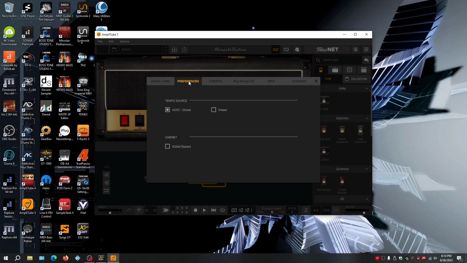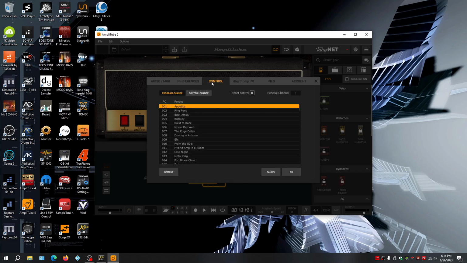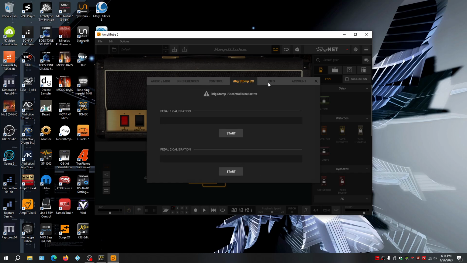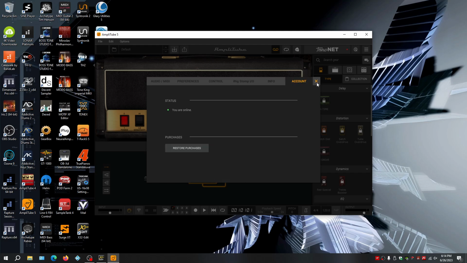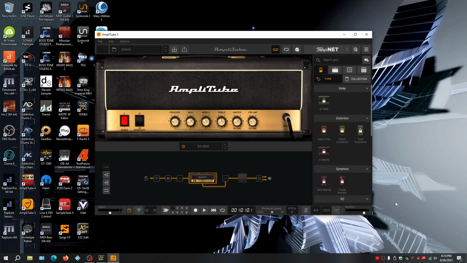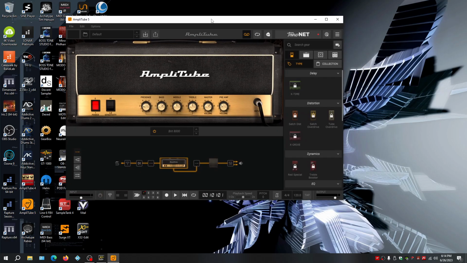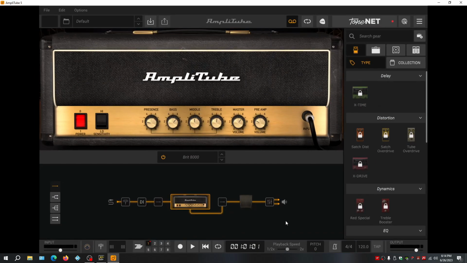Okay, so here's other preferences. Okay, we're going to keep it on host, and we're going to ignore all of this other stuff for now. Okay, so now our Tonex is up. We're going to go ahead and take our mute off of our speaker. So we're not on Windows Audio anymore, and we're going to go ahead and open this up.